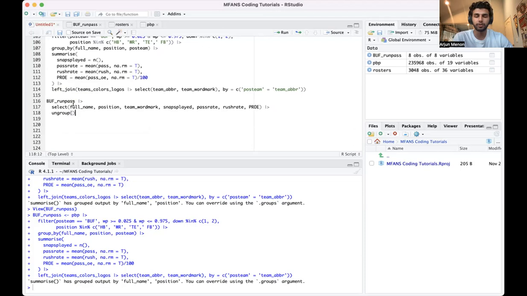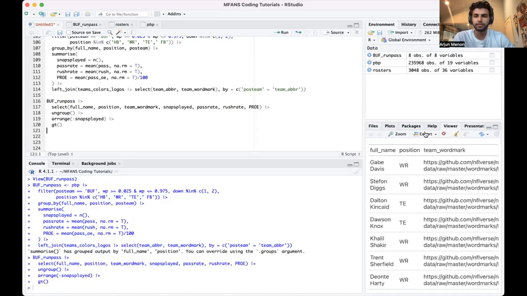We're going to do this little ungroup function, because anytime you do a GT table, make sure you use the ungroup function. It's one of the most annoying things I think I've ever learned, but it's just something you have to do. And then we're going to arrange it by negative snaps played, just so we have the players who played the most at the top. And we're just going to start off with this.